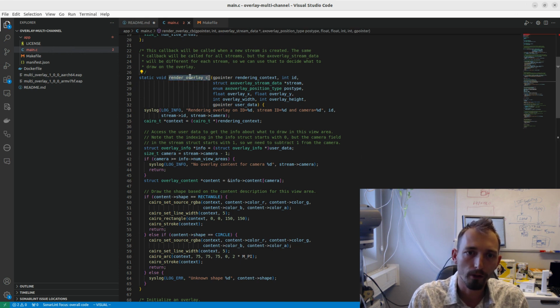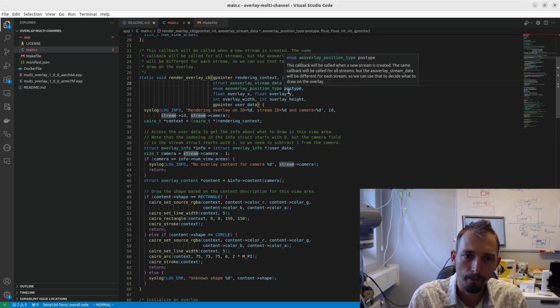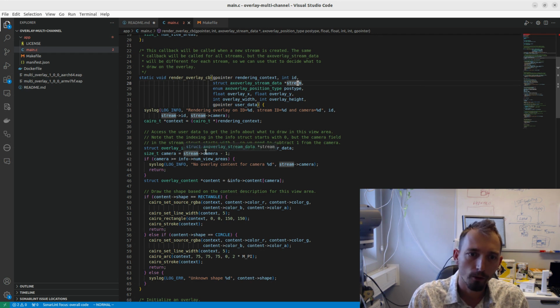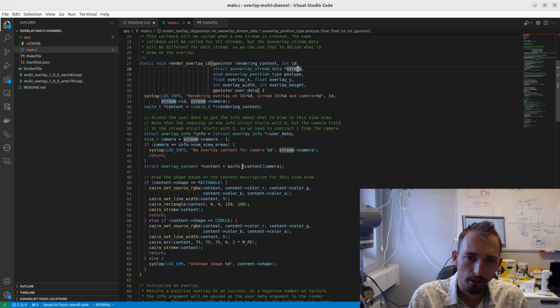So we have our render overlay callback that is called whenever a new stream is created. We can't create different callbacks easily for different channels or for different cameras, but what we can make use of is this input parameter that the Axis library will inject into this function when calling it. So by checking the camera number in the stream, we can see which stream we are currently rendering on. And depending on that, we can select a specific content that we want to draw on this stream.